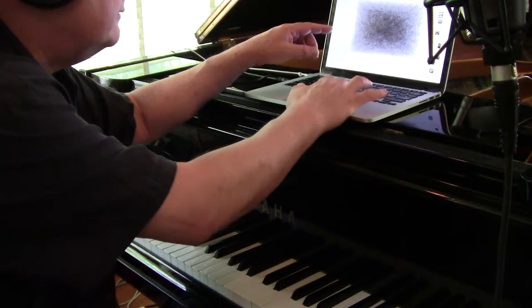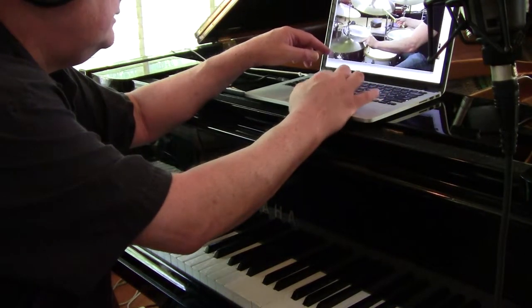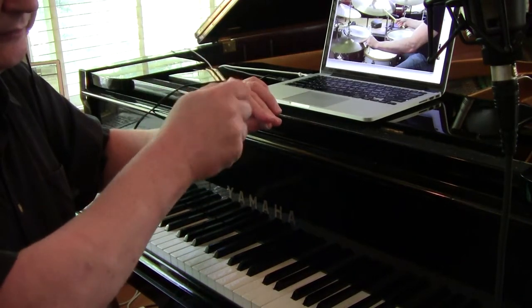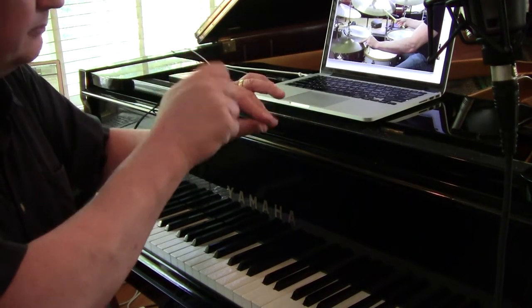Here I'll show you another view. So here's a little bit more of how somebody might play it. You can see the right hand playing on the ride cymbal. This player's left hand is holding the cymbal together of the hi-hat, because he was probably over here using that as an extra muting effect.